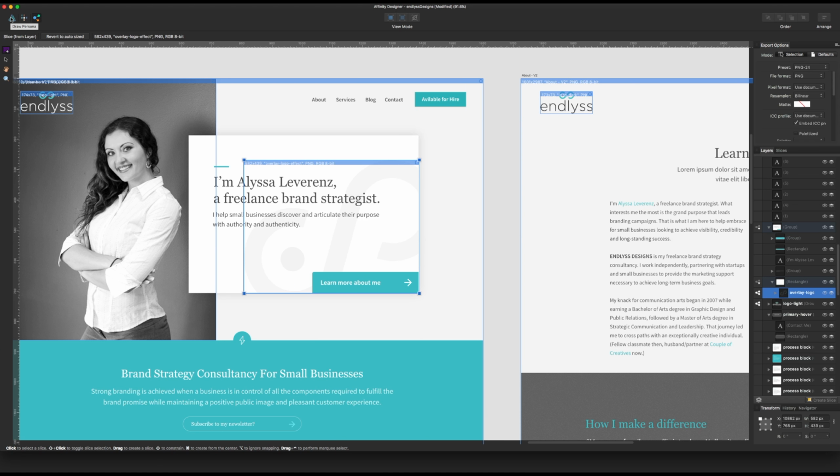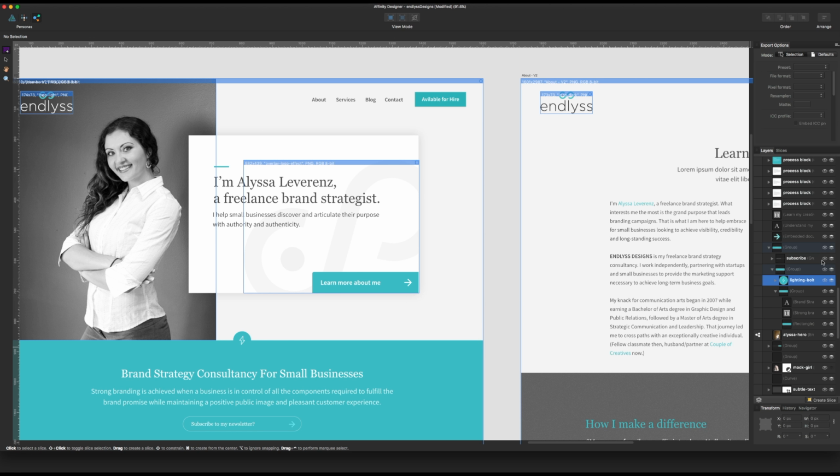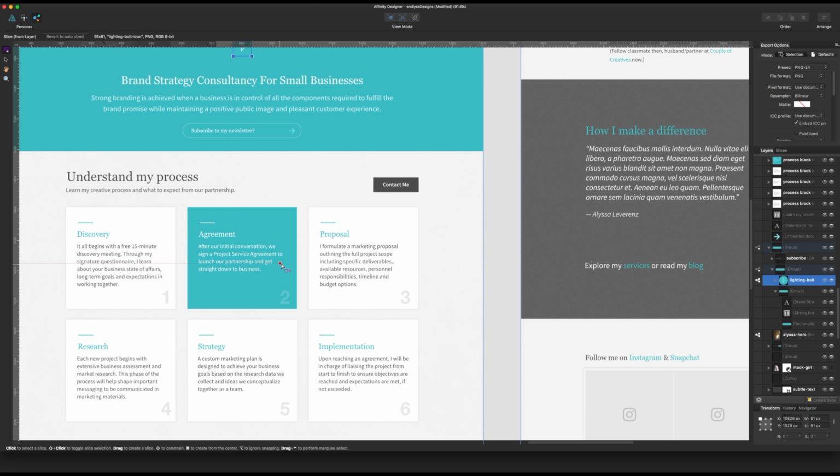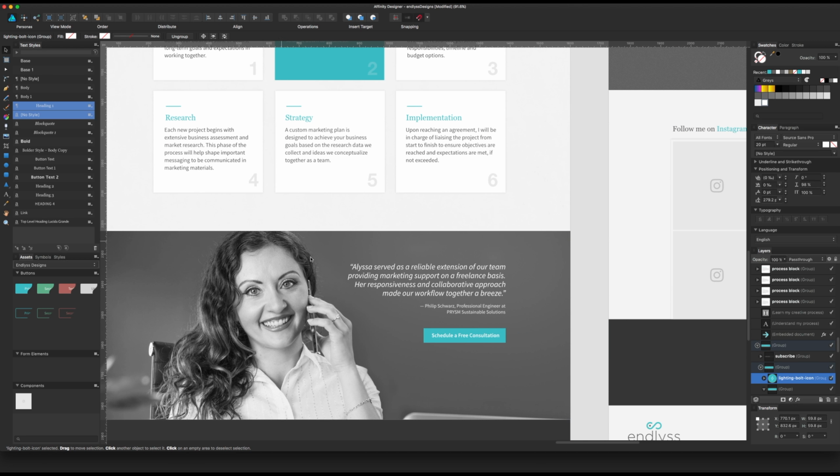All right, and then what else we got? I want to get this icon as like an SVG or something. We'll just export it like that. Okay. These I can create in code. This one I definitely need. Let's do that.